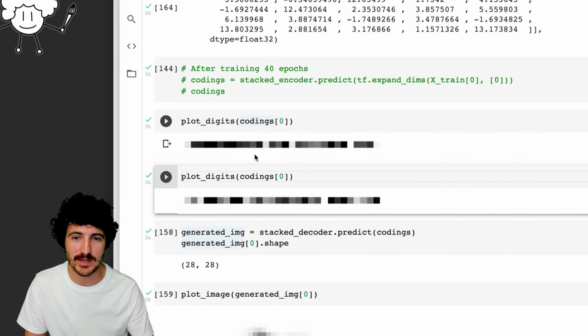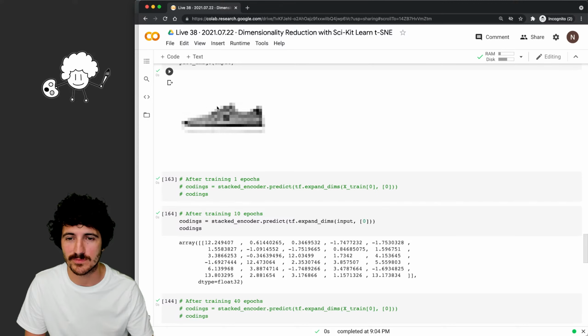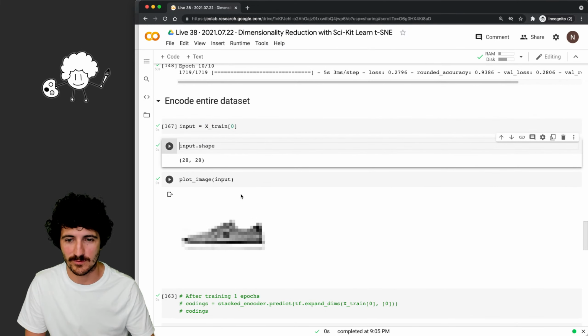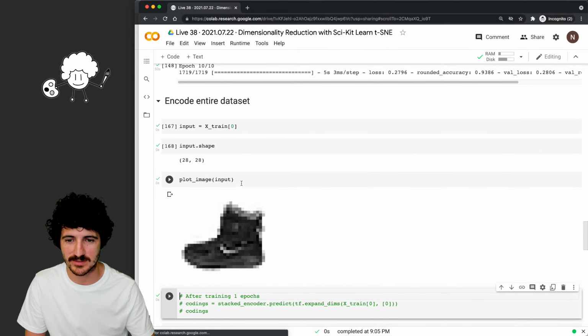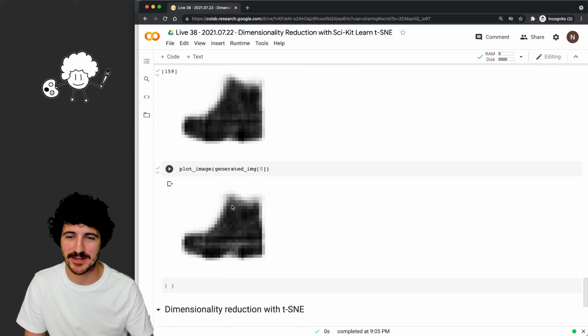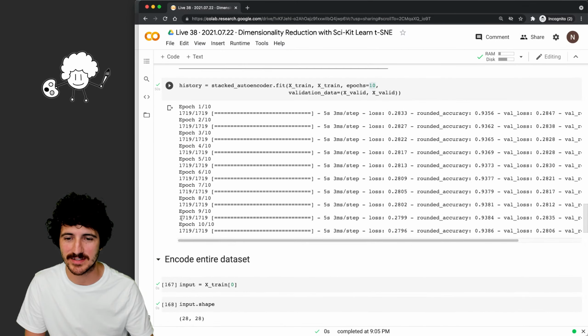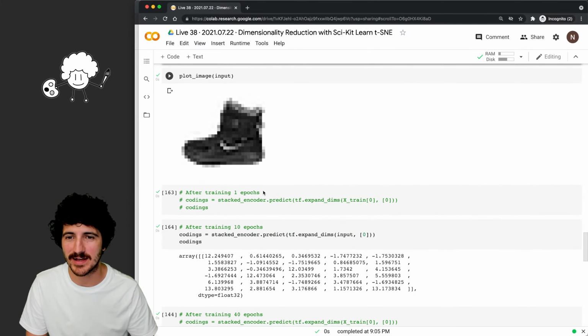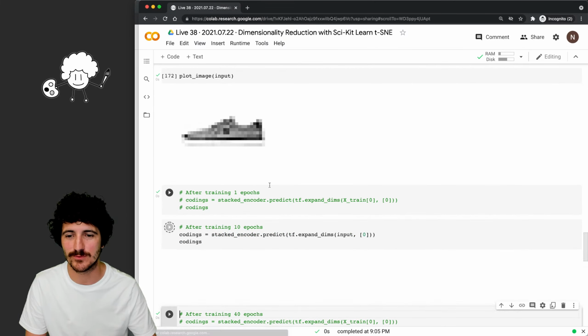These now do encode the shoe, right? What we can see is that we go to 0 and we plot that image. We indeed have something super similar to that boot that we were generating before, right? Which is super funny. So we're going to go back to the shoe.